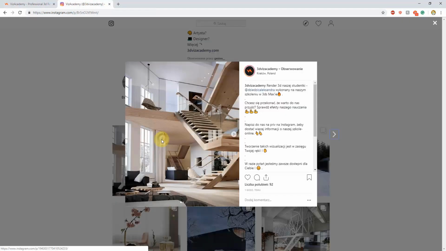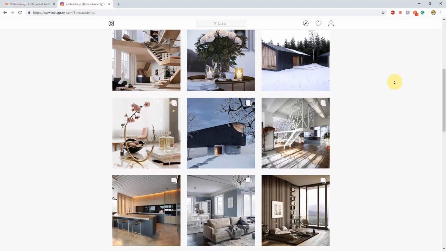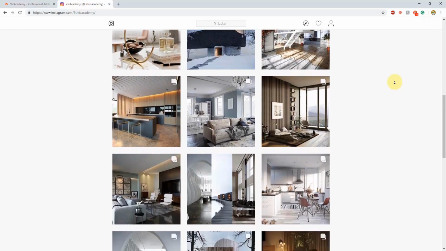And as you can see, all these lovely images were created by people that started with almost zero experience in 3ds Max. Almost 70% of our students actually start with zero knowledge of 3ds Max or other 3D software. So we're really proud about the results we're getting.